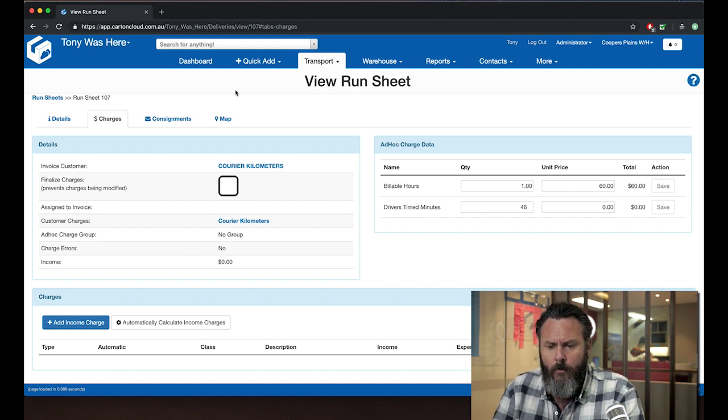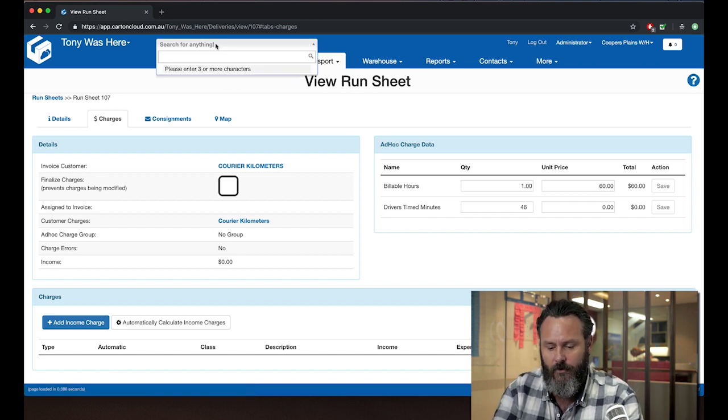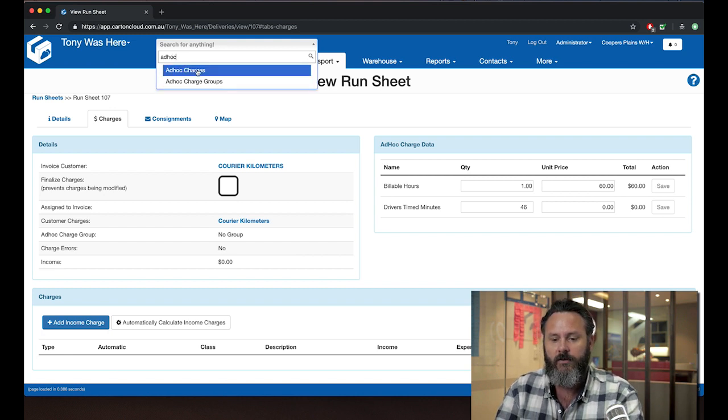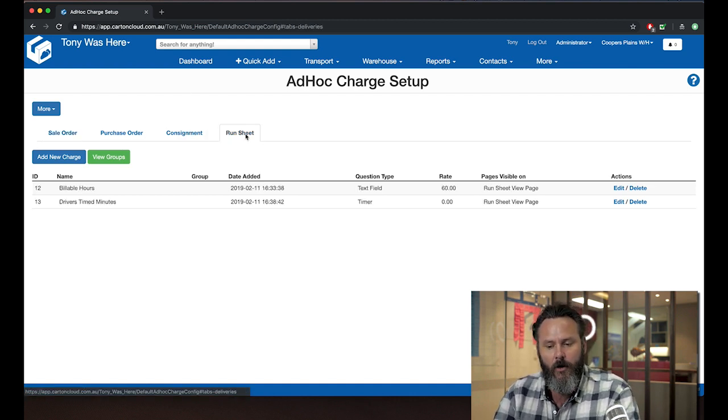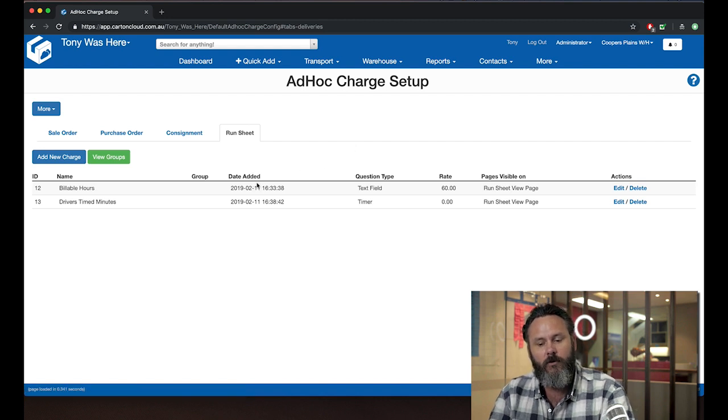Now, the way we set that up is we go up into the search for anything, type in ad hoc charges, and we get these ad hoc charges. We can set up ad hoc charges against sales orders, purchase orders, consignments, but the one we're looking at is these run sheets. I've got two which we've set up in here, which you saw on the mobile app. One of them is the hourly rate and it's set up as $60 an hour.